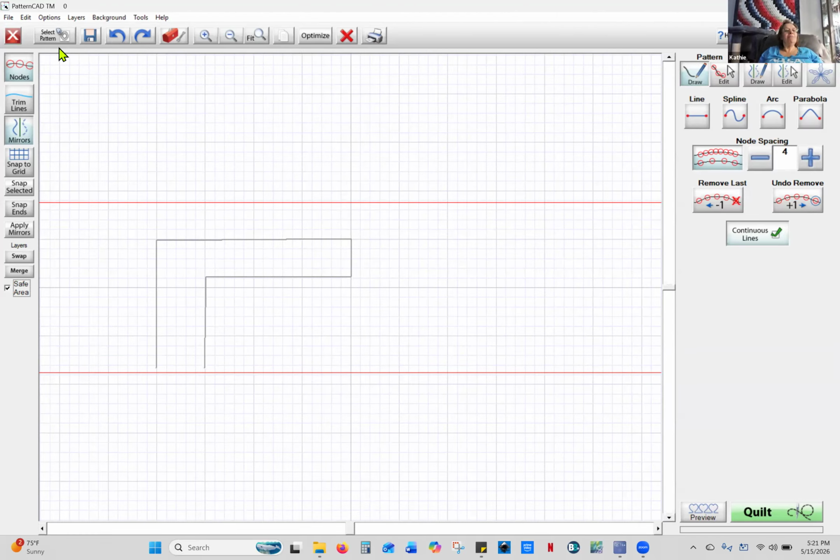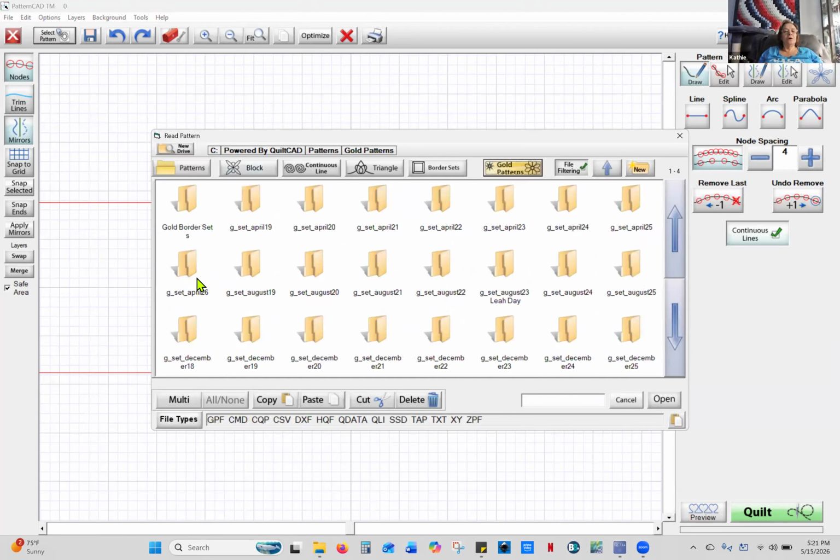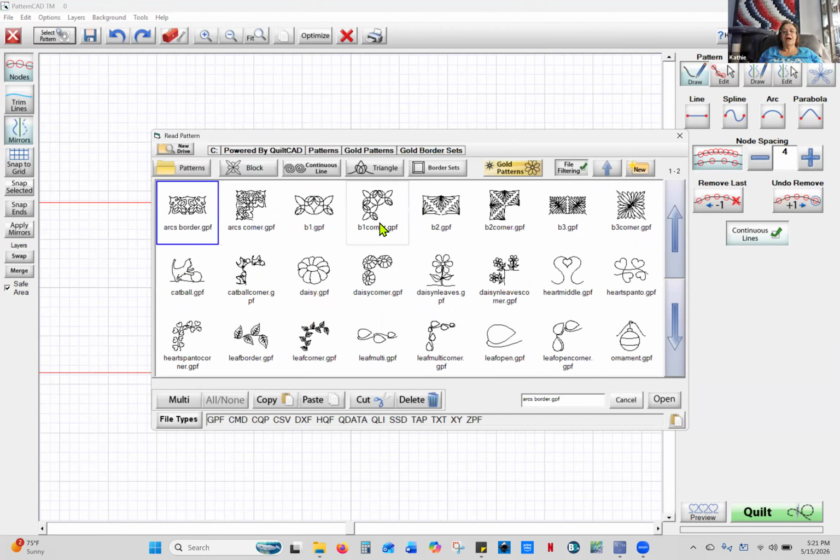So I can go in, I go to Select and Sew, and now let's go to gold borders and corners, and I'm just going to grab something that kind of looked like yours. I think it was something that looked like that.